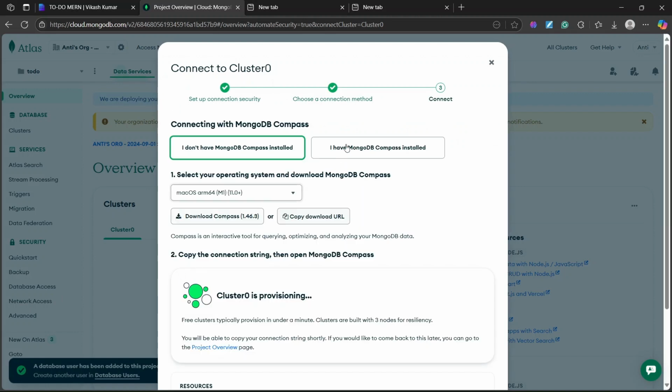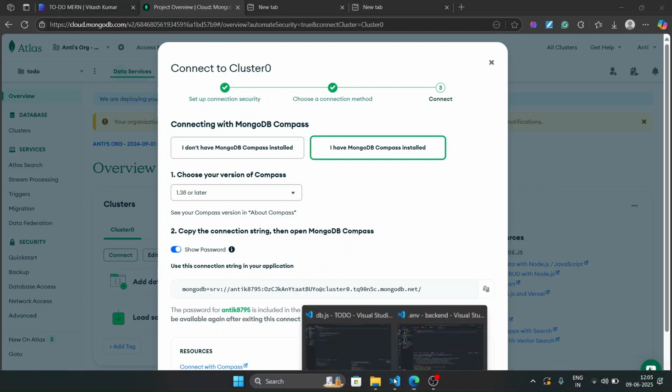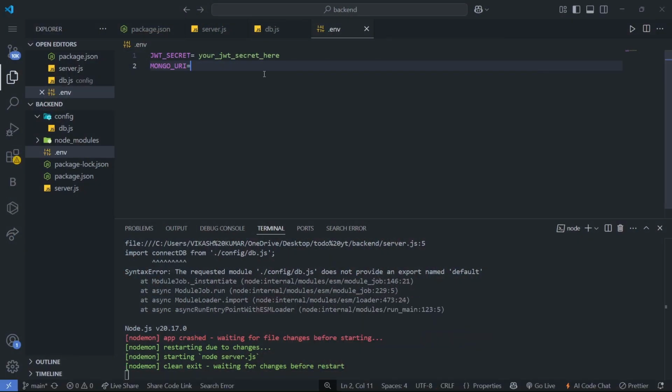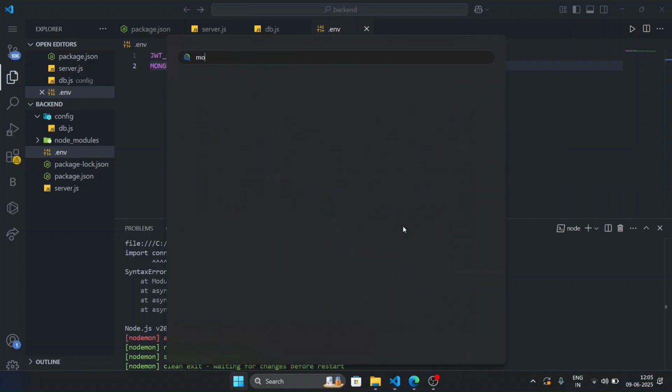Suppose I have MongoDB Compass installed, and here it will give the MongoDB URI. We have to copy this, and you can see that the username and password are already filled in. We have to go here and paste it. After the .net we have to add a slash and your database name, like todo-yt. If you do not write the database name after the slash, it will create one with a random name. I'll show you.